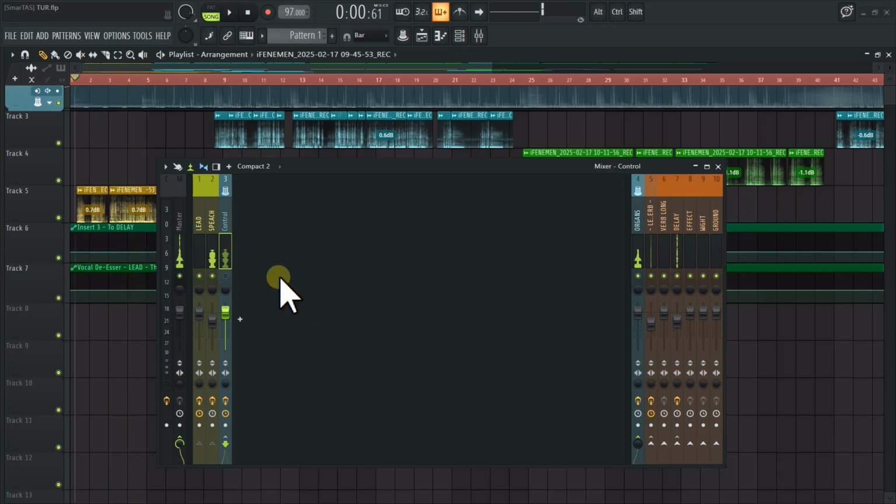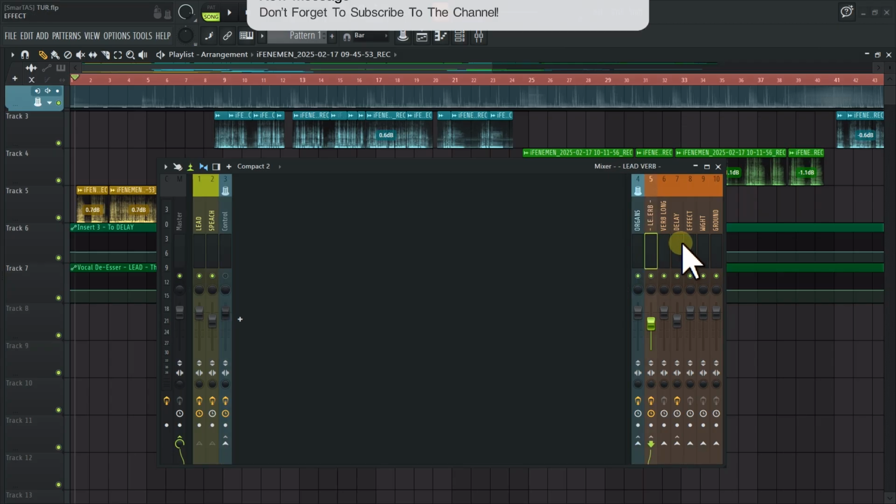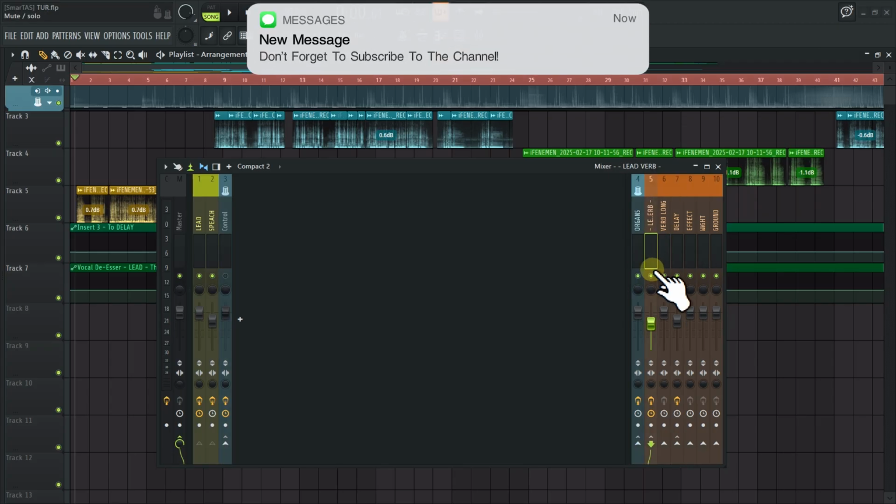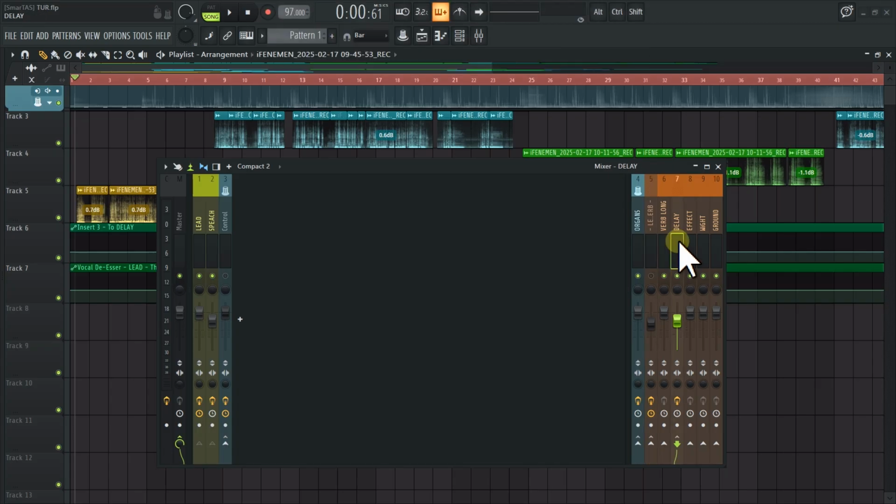So now what you are hearing is the effect from the speech instead of the speech itself, right? And the effect you are hearing here is both the reverb and the delay. Now if I turn off the reverb here, we'll hear only the delay.